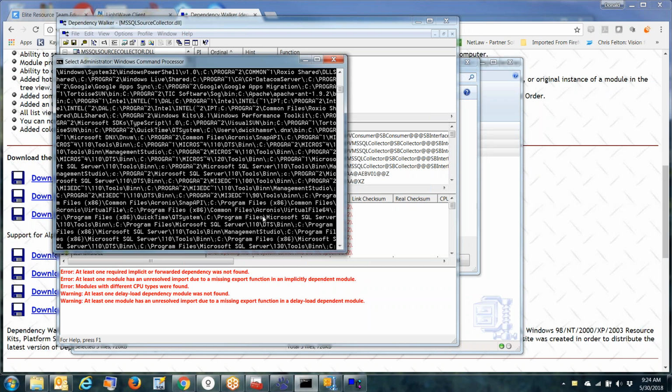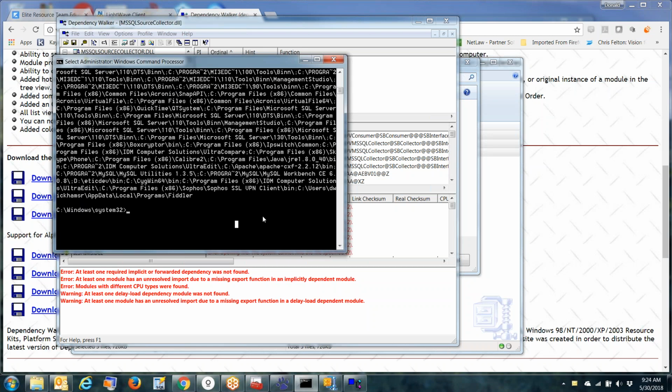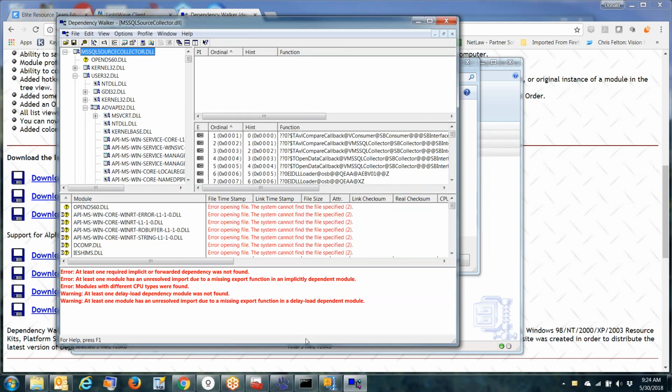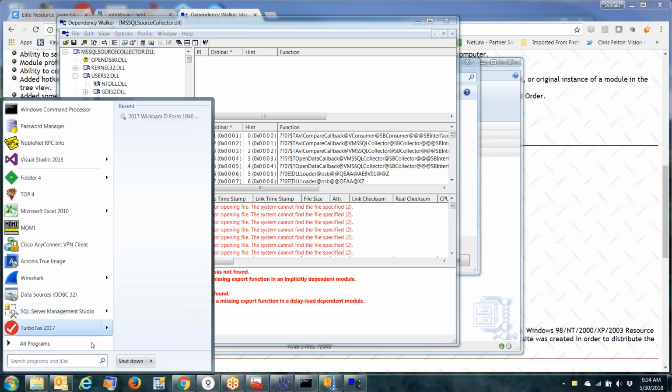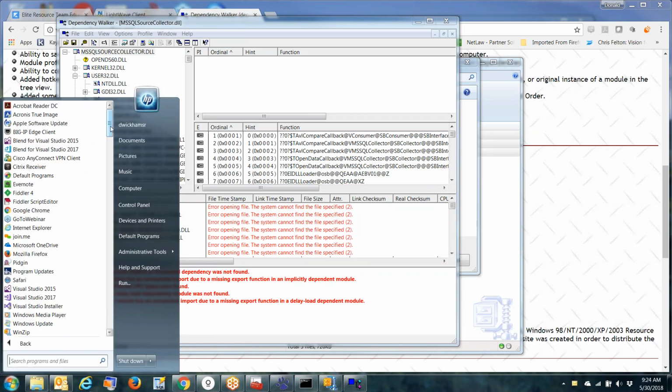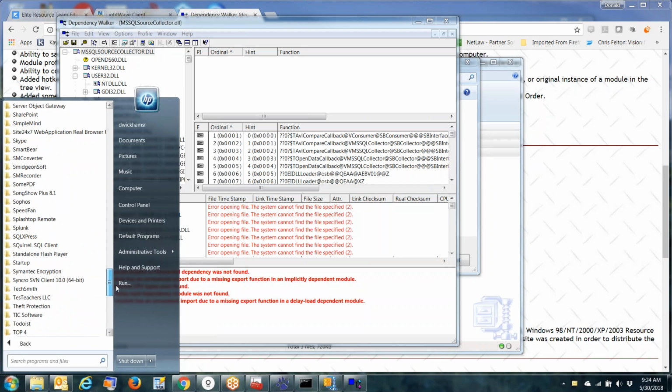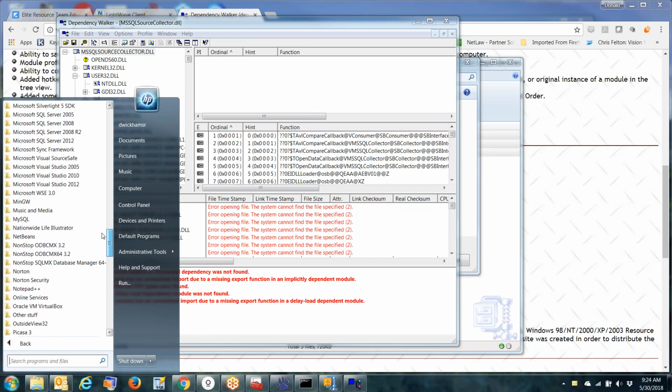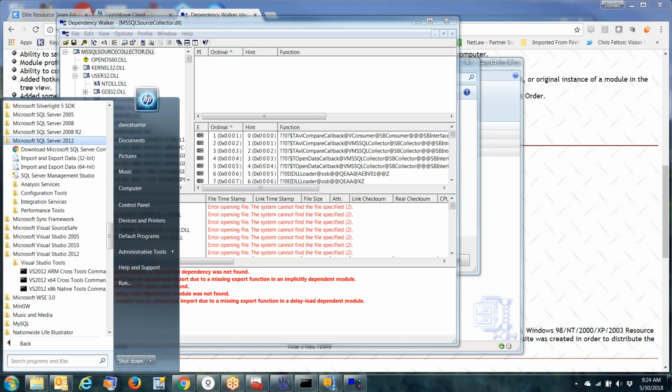Chris, were you saying something? Yeah, let's try going back to SQL. Open up Management Studio again. We can try doing an insert into the source table and see if that's a different outcome or not. Nope, wrong one.